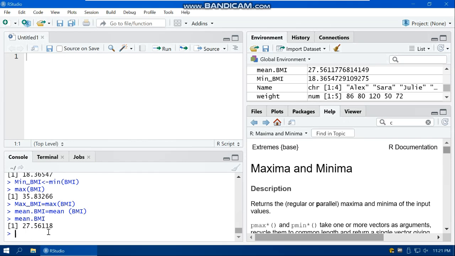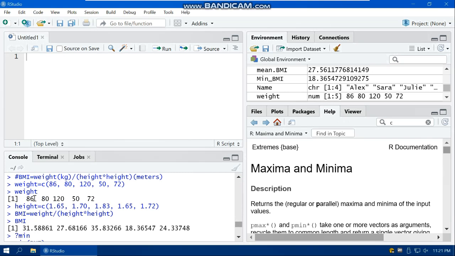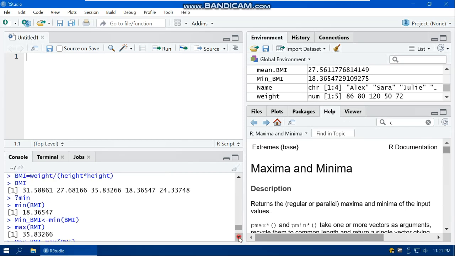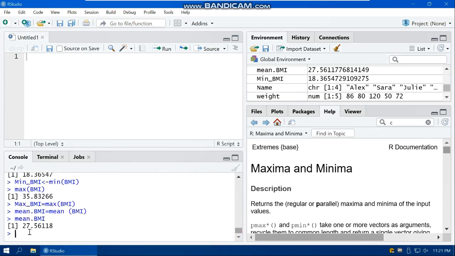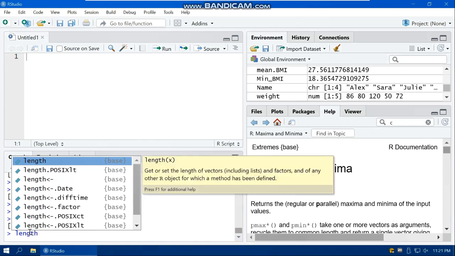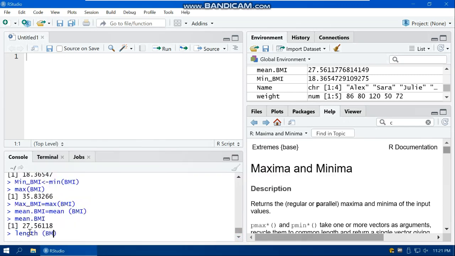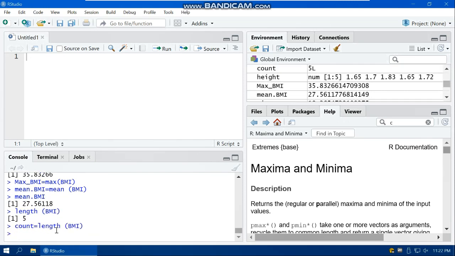So sometimes you need to know the number of the people that are in a group, or the number of the elements in a vector. In this case it's very easy. I just made it very easy because I wanted you to focus on the concept rather than make it very complex. To know the length of the vector, we use the length command. Length of which vector? BMI vector, and it is 5. I can store it in a variable with the name count, the count number of the people.